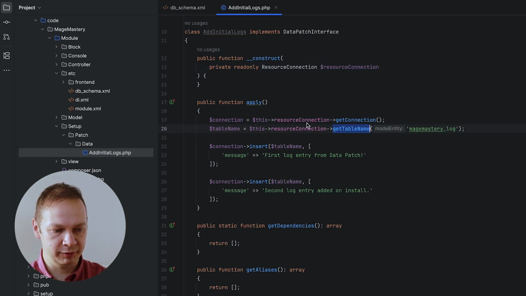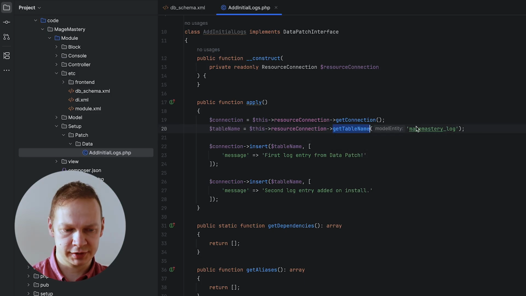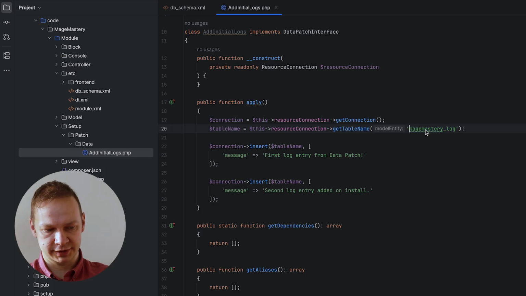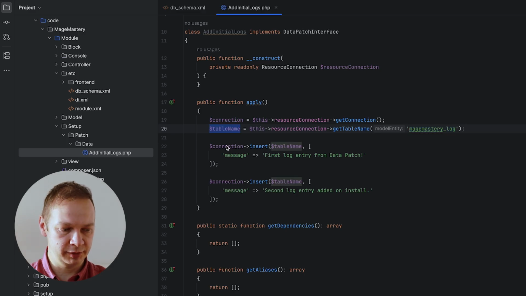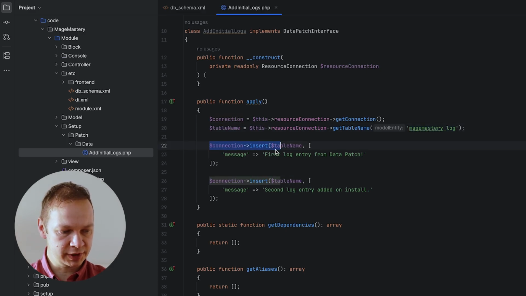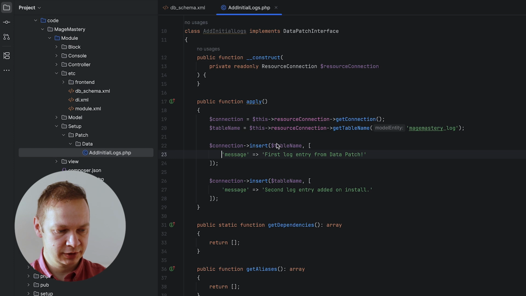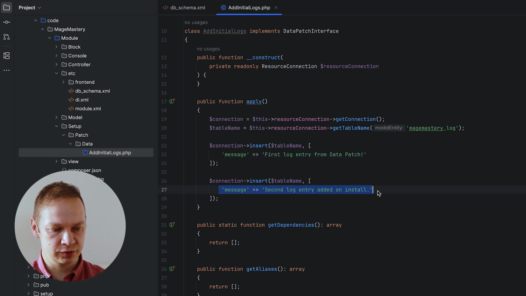I can get the name of a table with the help of getTableName. It's important to use getTableName because sometimes database tables could have prefixes, and getTableName will help wrap this table name with the prefix, so it returns the correct table name. And with two inserts, to the table name and message, we have message 1 and message 2 added to our magemastery_log table.